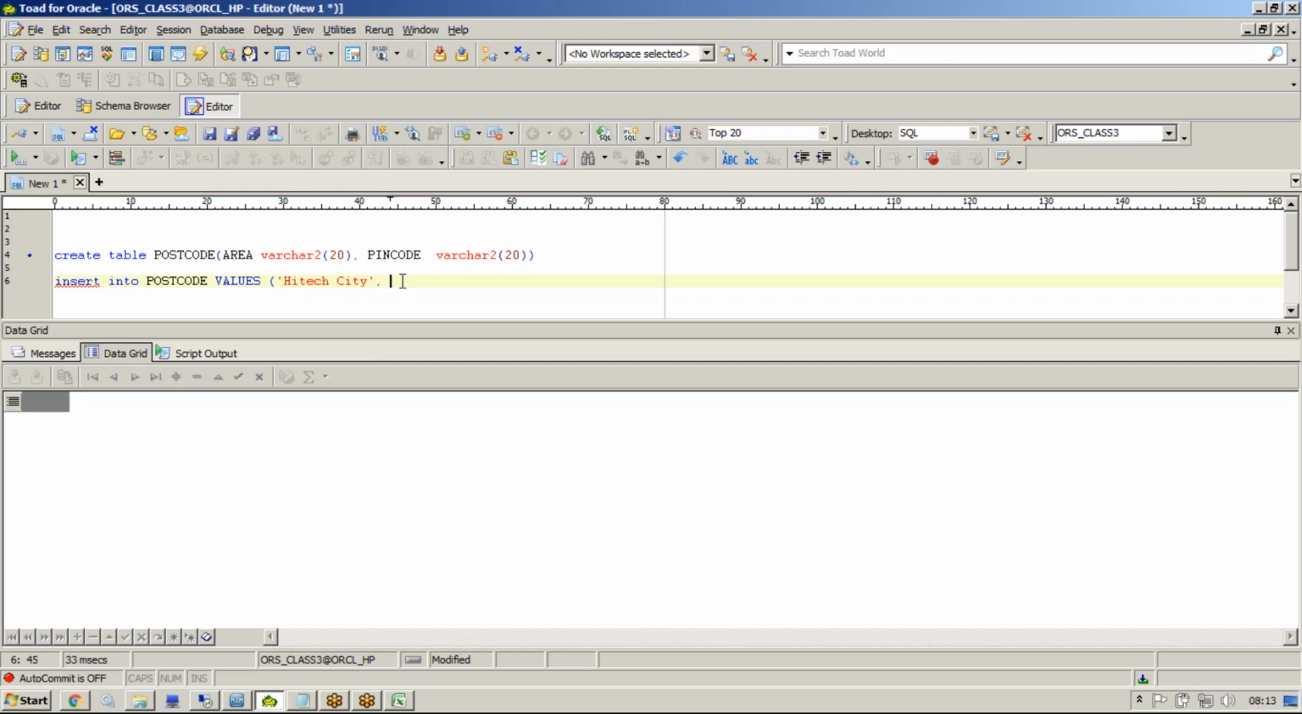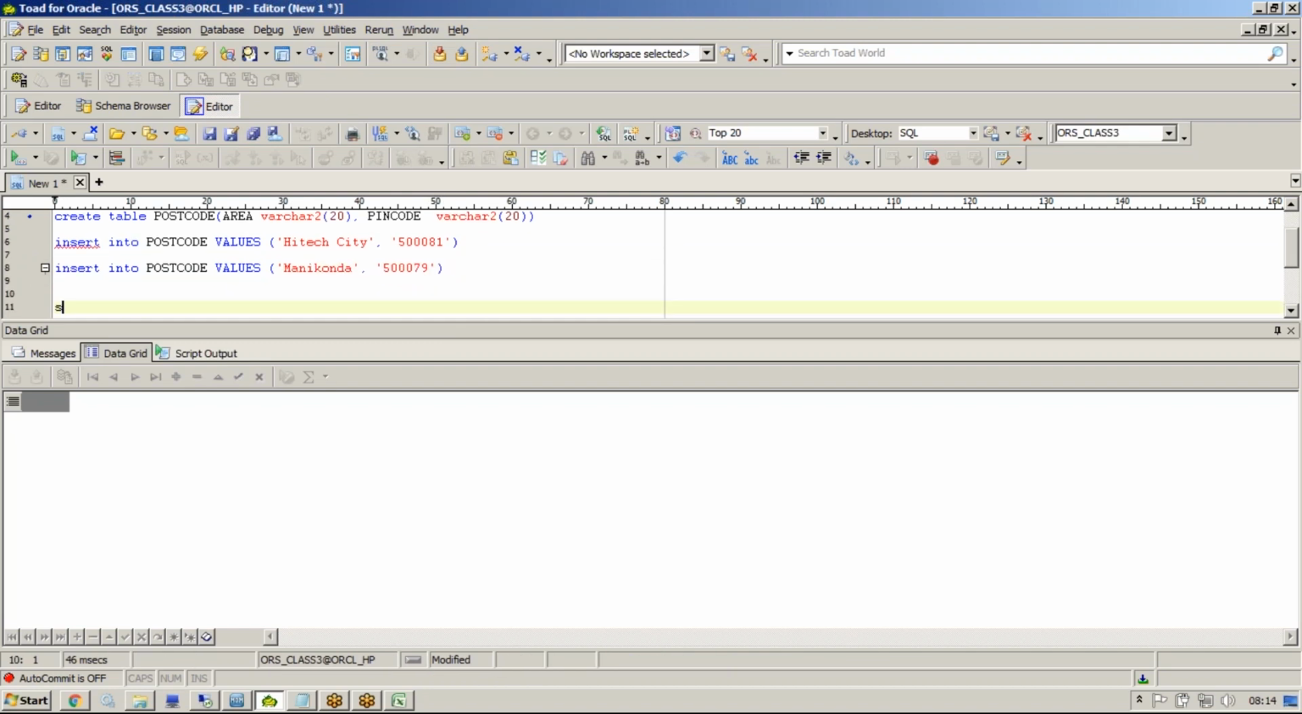Okay, this is one. Then the second one, this is, let's say, some other address. Second one. So I have two entries in my postcode table now. Okay, these are the two entries. I think I've committed, right?